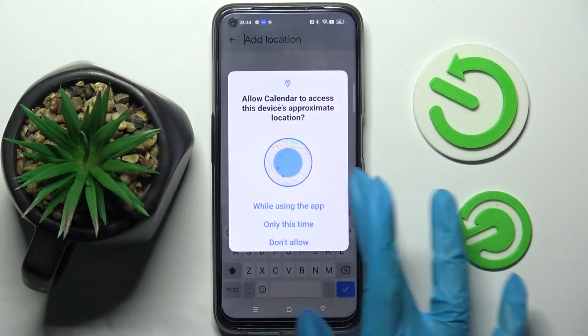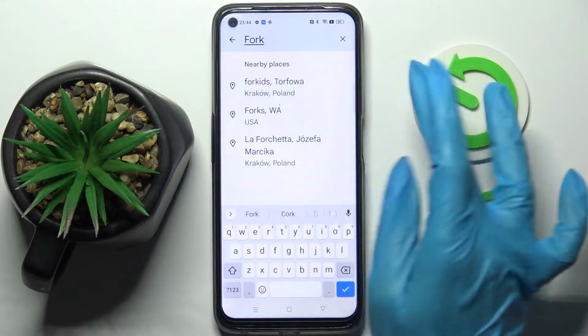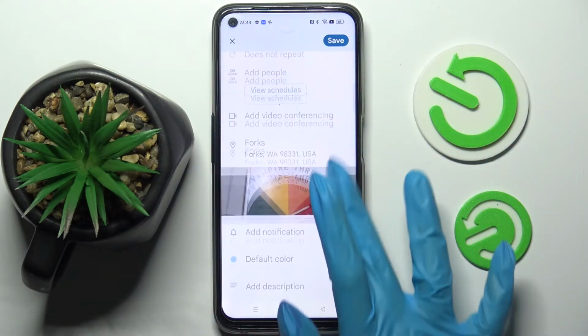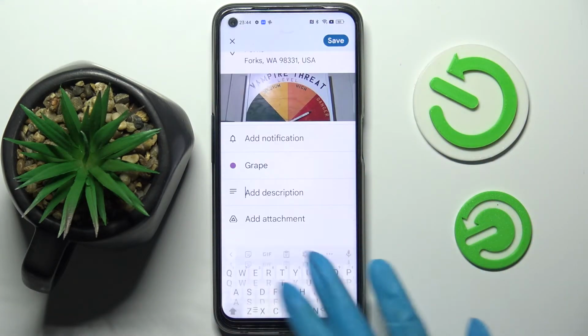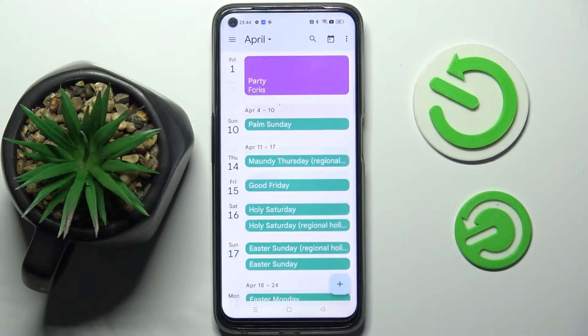Choose people, location, tap on while using the app, type in an address for example, and click on the correct one. You can also change color and even take notes. When you're ready, choose Save at the top right corner. As you can see, my event was successfully added.